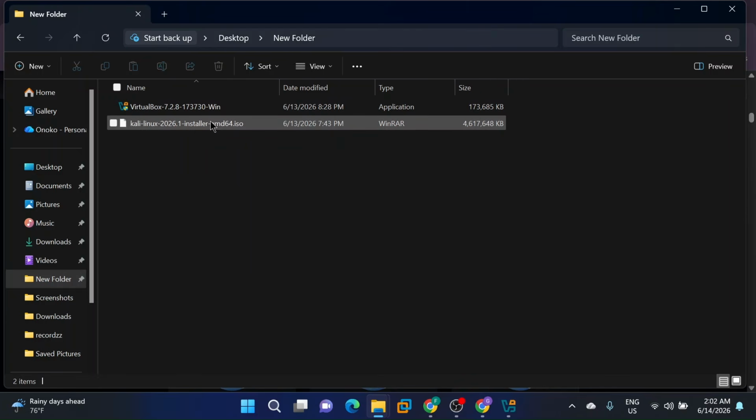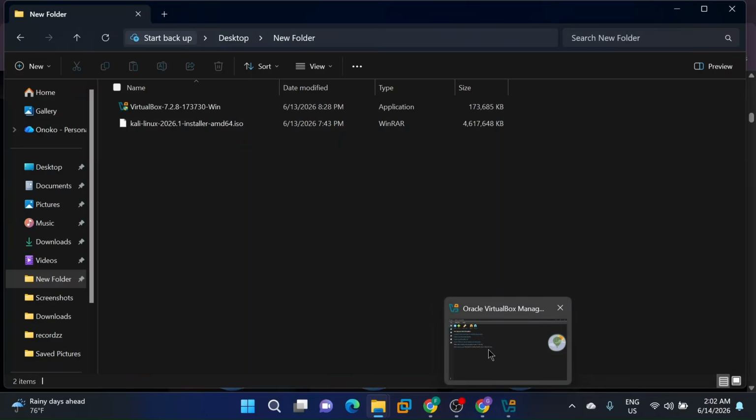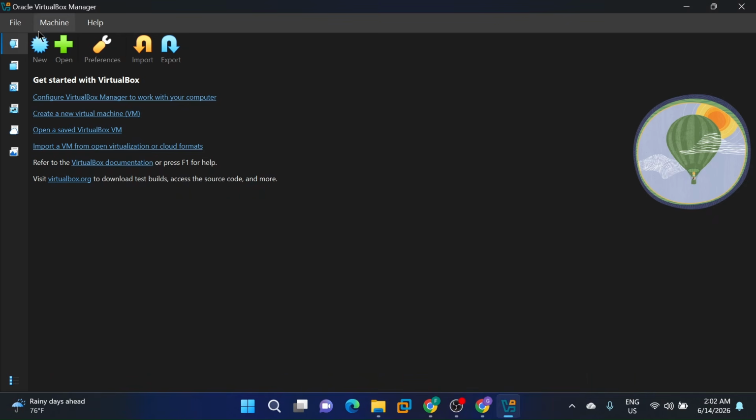Okay, this is the downloaded file. If you look at it carefully, you will see .iso as the extension. So yes, you have to look out for this, so you are certain you're downloading the right file. Now that we are done downloading, we'll go back to VirtualBox and add our new machine.